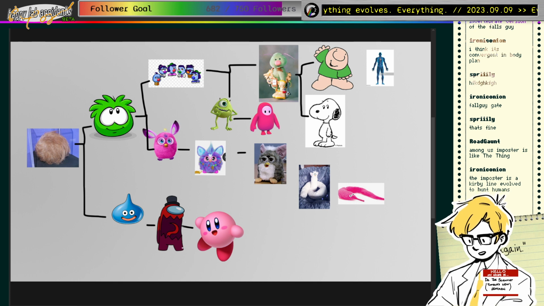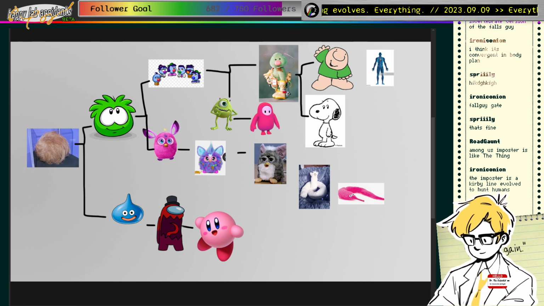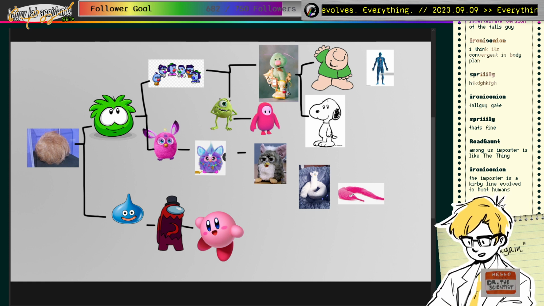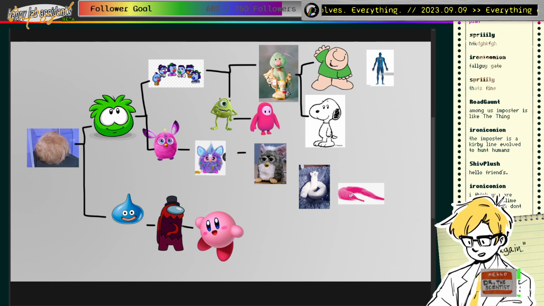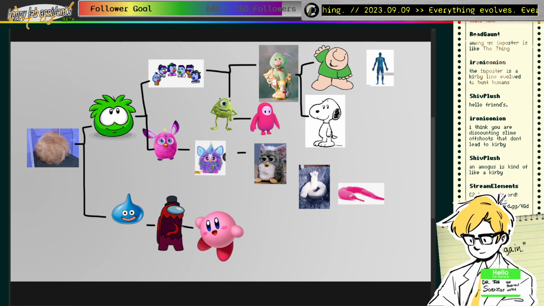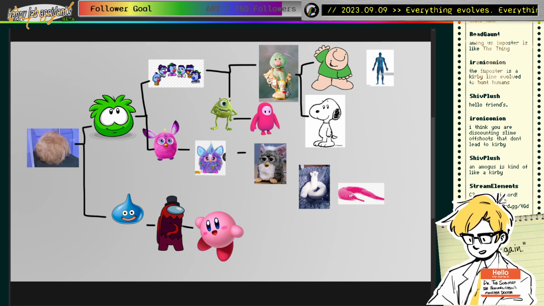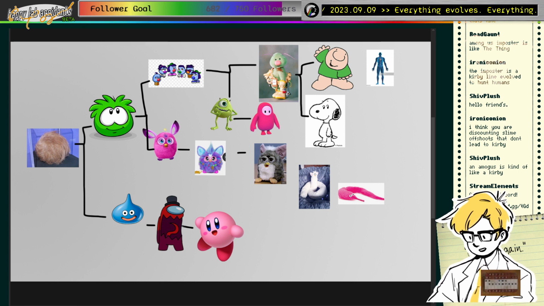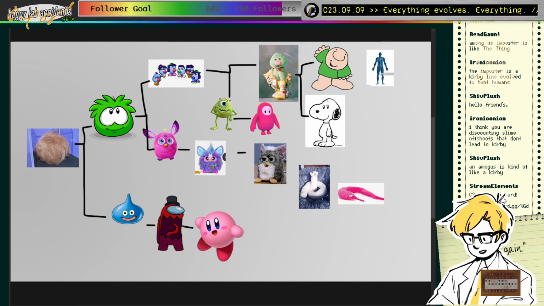We've also got the diminutive legs, the stretchability. The hunger is typical of both Kirby and the imposter. There's also a lack of, they don't live in a very large social group. Kirby does have friends, however. I think you are discounting slime offshoots that don't lead to Kirby. This is, that's fair.